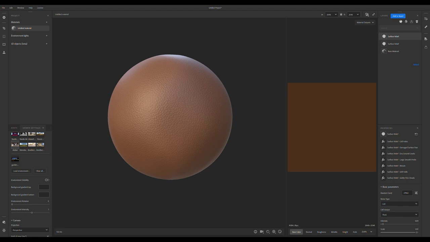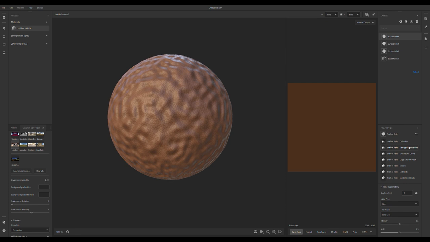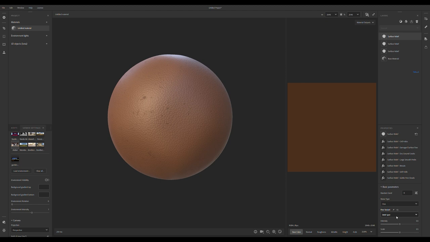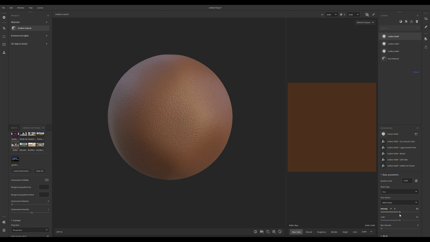Lastly, we'll create a third surface relief layer for our fine details. Let's select the Damaged Surface Fine preset under Properties and adjust the fine variant to White Noise. Adjust the seed and intensity to dial in the microsurface detail noise. This will create small details, further enhancing the surface.